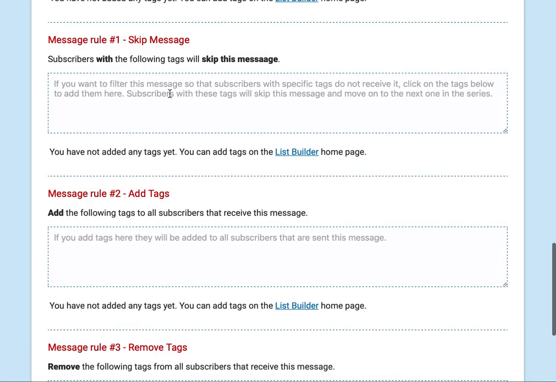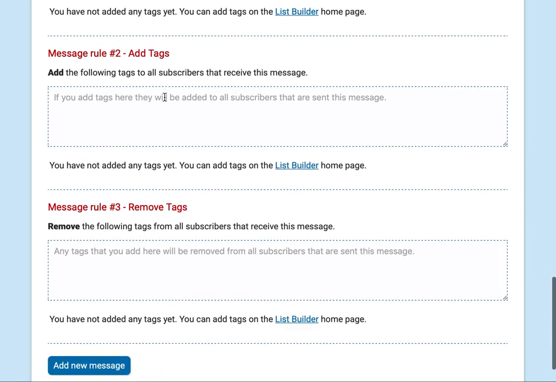These are rules that you'll probably never need to use, but I find them useful, so I've included them in the system. I think most people would use this one, the skip the message, because it makes sure that you're not sending an email to somebody saying you can get this product at half price if they've just bought it at full price, because it is kind of annoying when you get an email saying something like that.